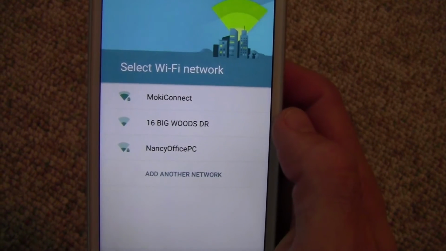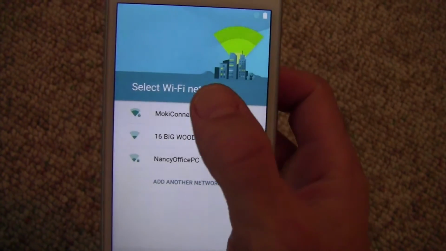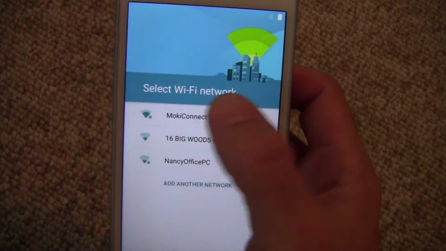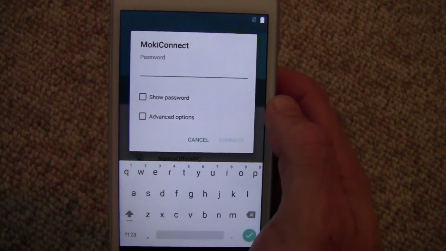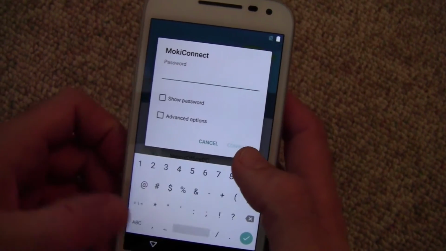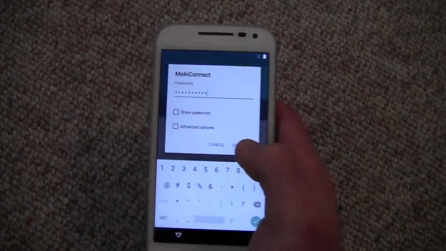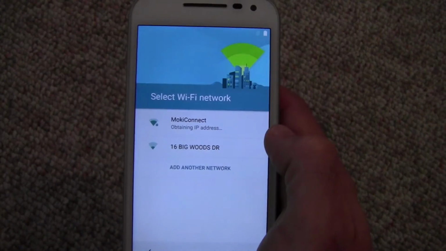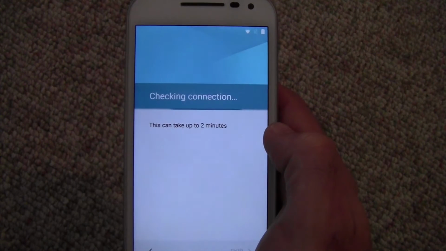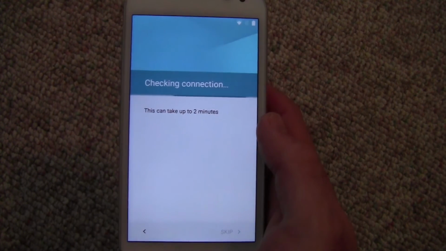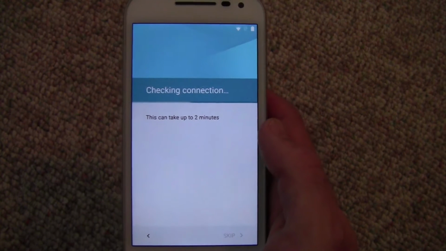Next, you will select a Wi-Fi network, and this is so that you can connect to your Google account and things like that. I will choose Moki Connect, which is my network here. Okay, and then I'll go ahead and connect to that. Okay, hit connect. Okay, now it goes to the next part where it checks the connection, make sure everything's okay.